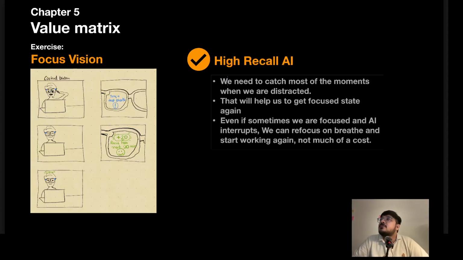So if you see, I have written this: we need to catch most of the moments when we are distracted. That will help us to get back to the focus state again. Even if sometimes we are focused and the AI interrupts, we can refocus by taking a breath and start working again. Not much of a cost to our focus. So that's okay, we can go with that. So we can use a high recall AI.